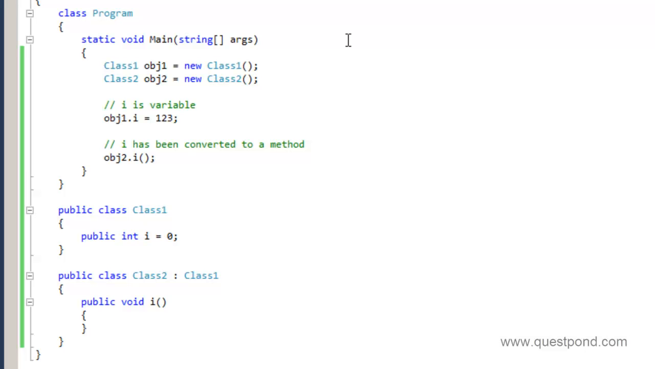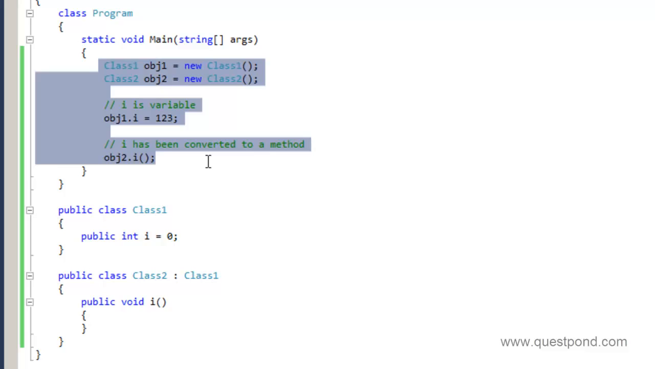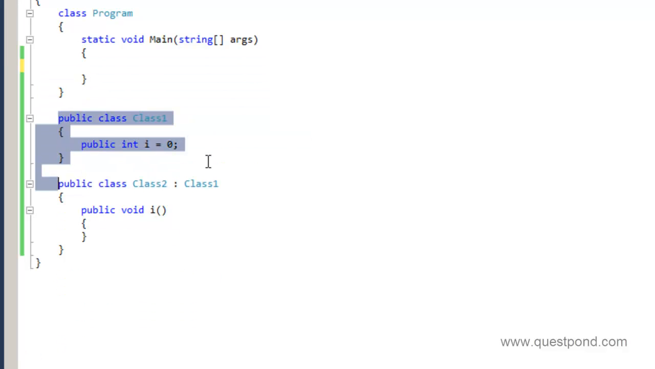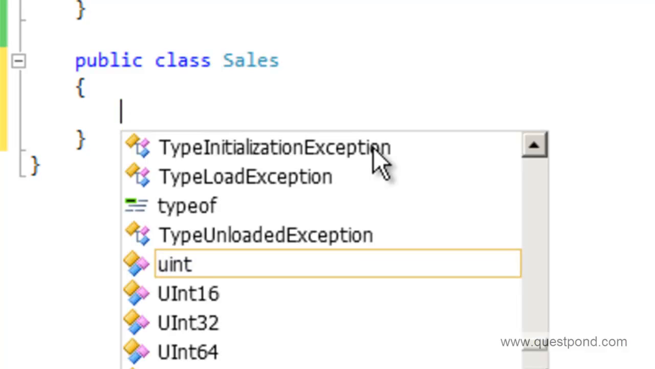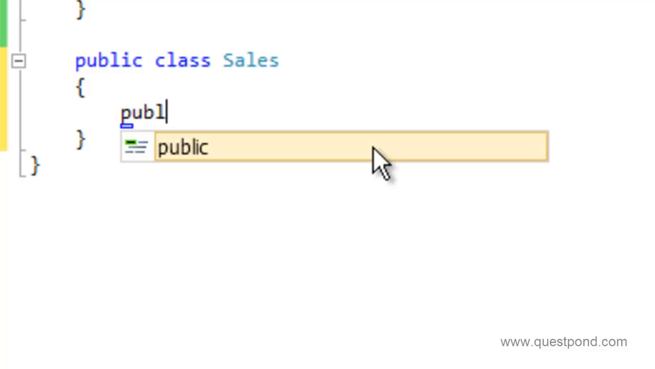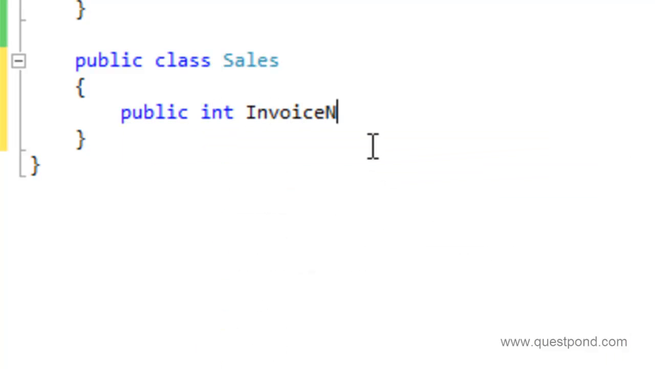Now in order to understand shadowing much better, let's delete these theoretical classes, Class1 and Class2, and let's create some more practical classes. Let's create a class called Sales, and let's say that this Sales class has a numeric invoice number property. So I'll say public int InvoiceNumber, get and set, and let's build this. Everything looks fine. Now let's say this Sales class is used in a lot of places.